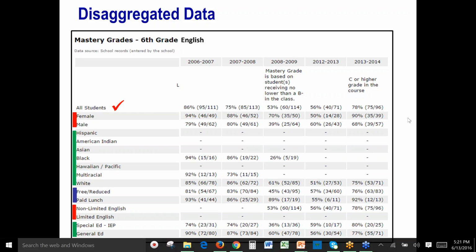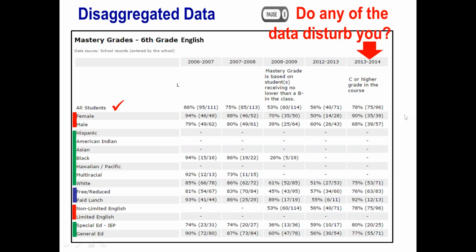Okay, so I'm wondering if you saw these things. Male, female, this is a real school's data. Mastery grades, 6th grade. 90% of the females earned the mastery grade or better. Only 68% of the males did. This is real data. So this school had to sit down and figure out why that is happening, and what interventions they can put in place to close this achievement gap while also helping all students to improve. That was one area that jumped out to me.